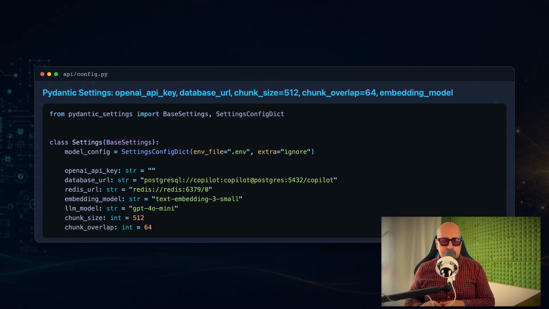and embedding model, which defaults to text-embedding-3-small, the one we are using. LLM model for generation, chunk size is 512 and chunk overlap is 64, and a few retrieval parameters we will use in upcoming videos.